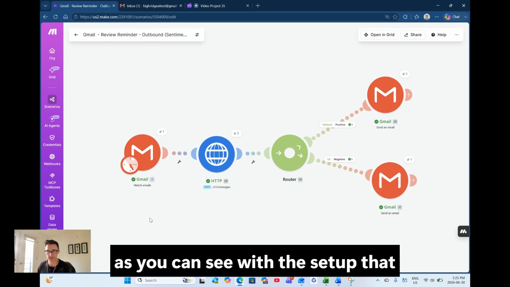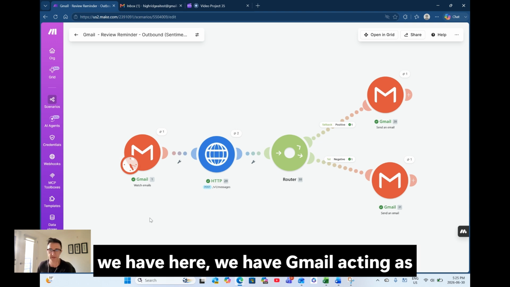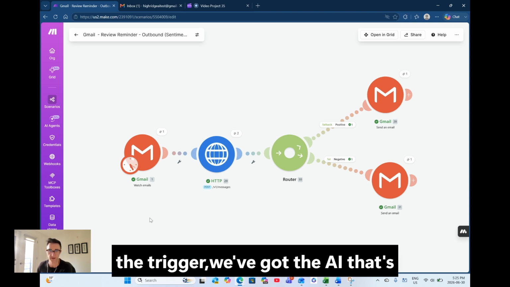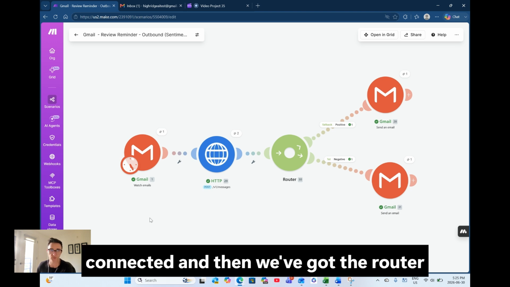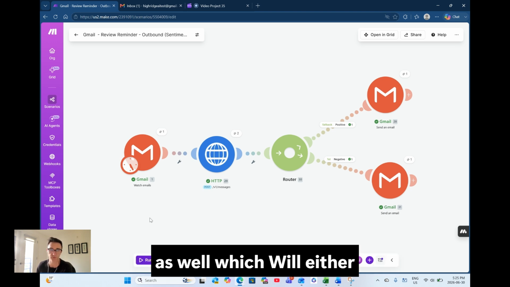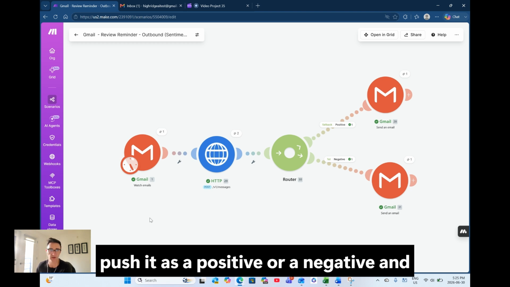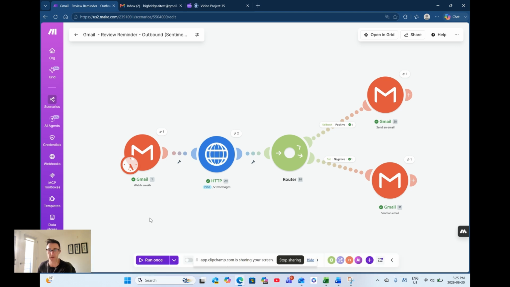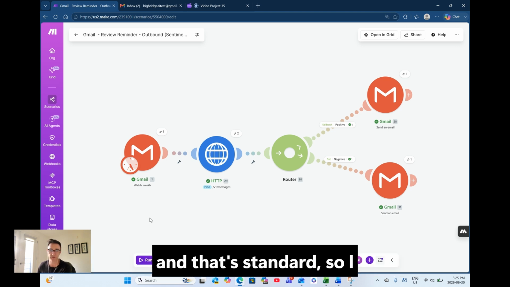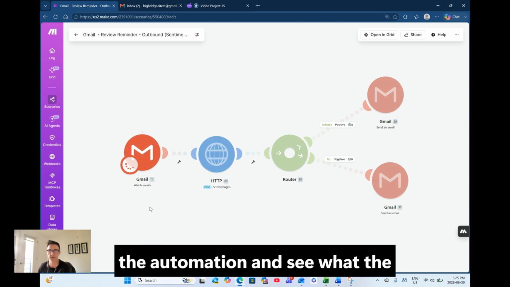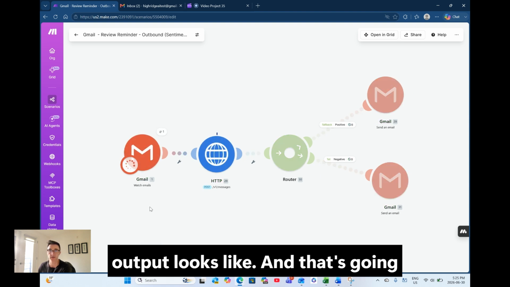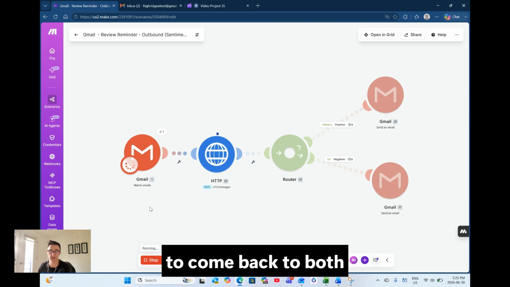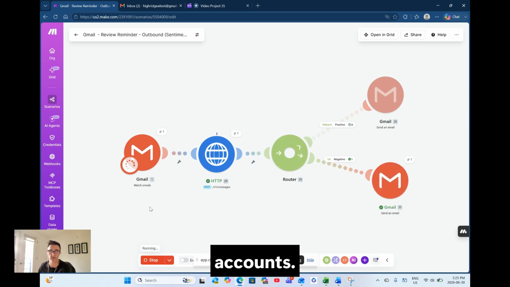So as you can see with the setup that we have here, we have Gmail acting as the trigger. We've got the AI that's connected. And then we've got the router as well, which will either push it as a positive or a negative. And then what happens is you're going to get an email back that's sent out. So let's run this now. And we're going to keep an eye on the automation and see what the output looks like. And that's going to come back to both accounts.